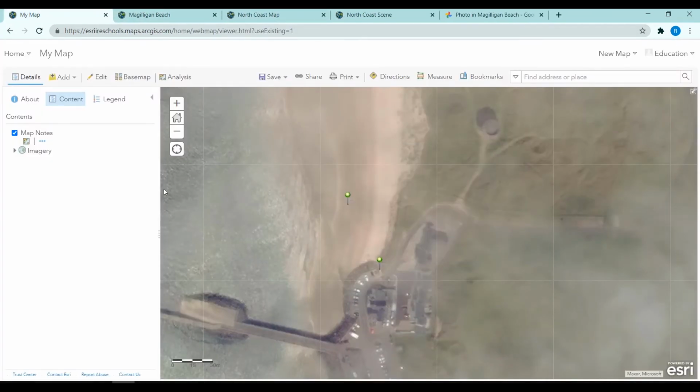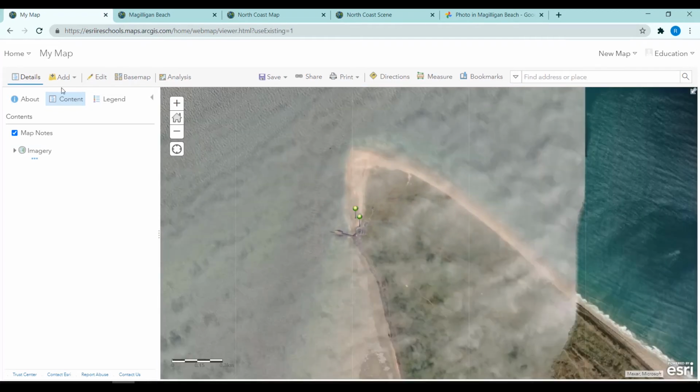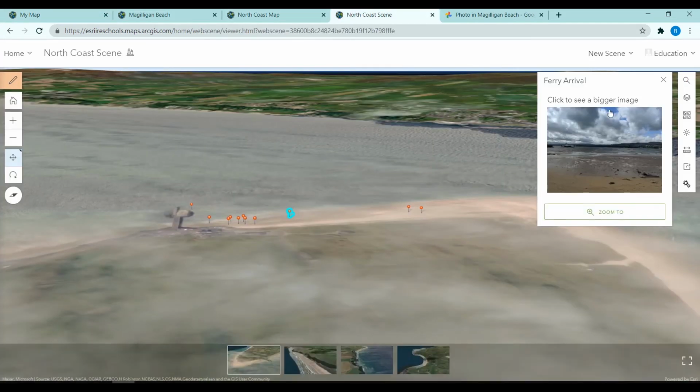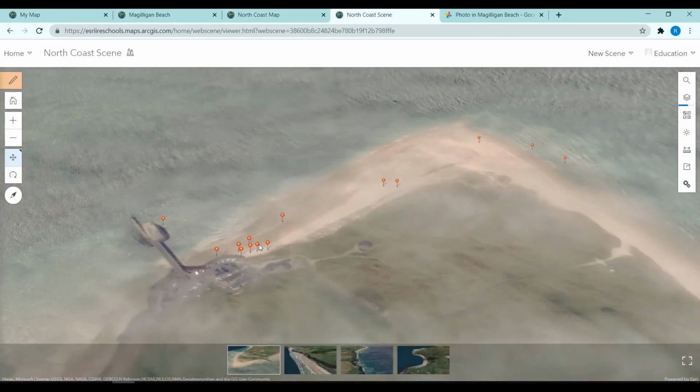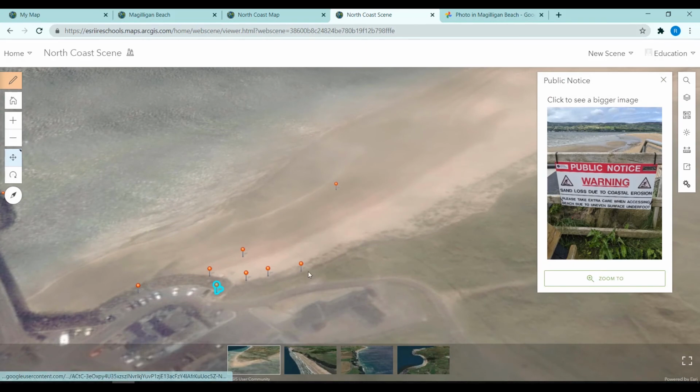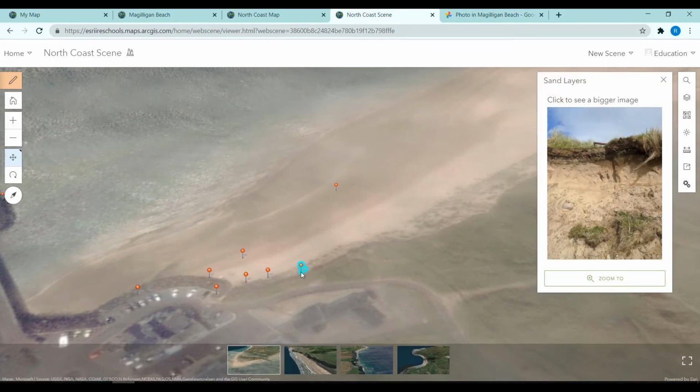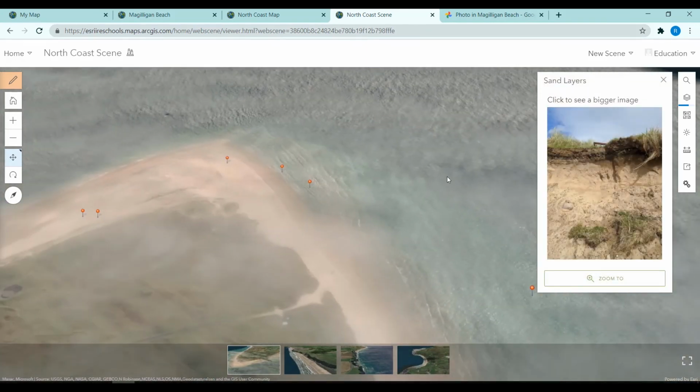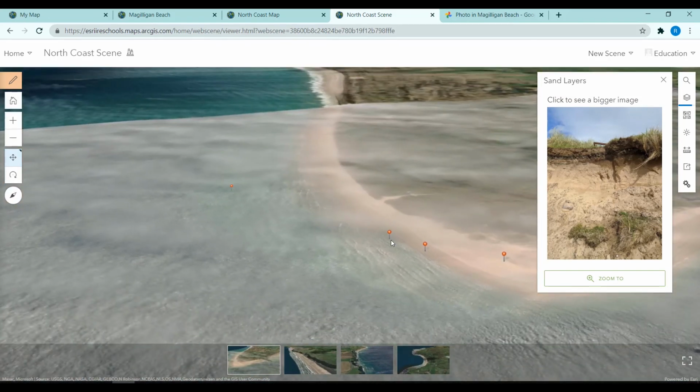I would then save my map notes layer and publish it as a feature service so that I can share it with others, edit it in the future, and add it to other maps and scenes. Back in the scene viewer, I have added this feature service showing all of the points with their photos. I can navigate around the scene to look at the beach from different angles, and then click on the features to see the photos.